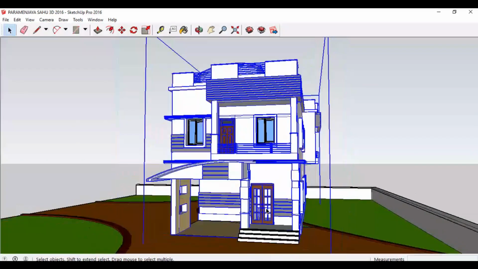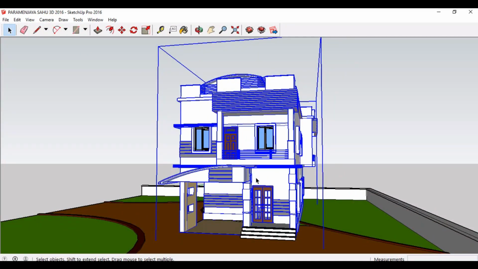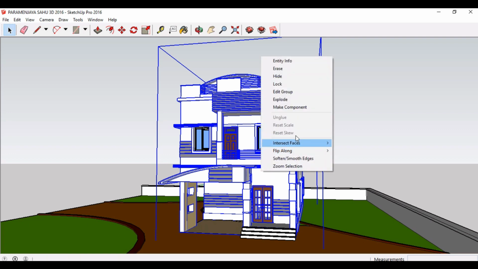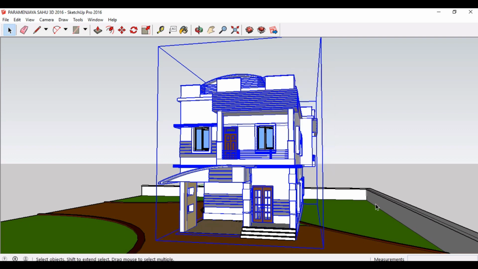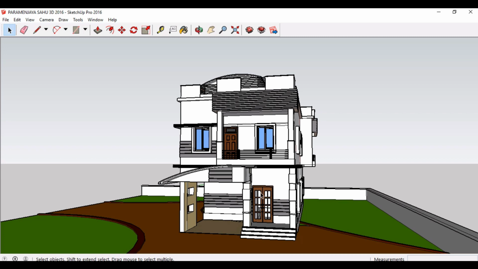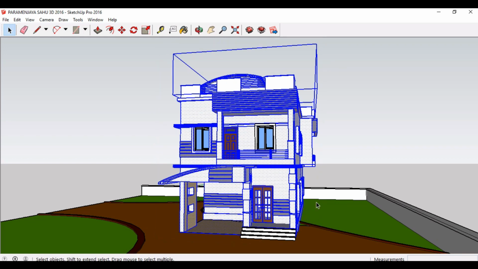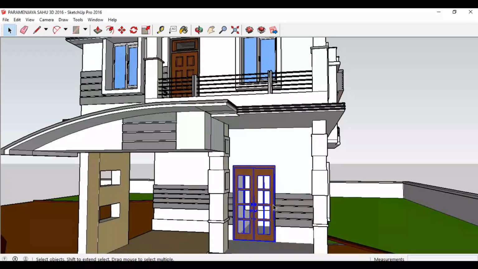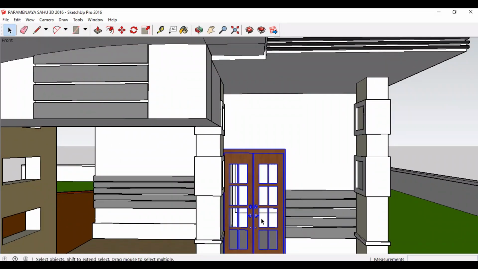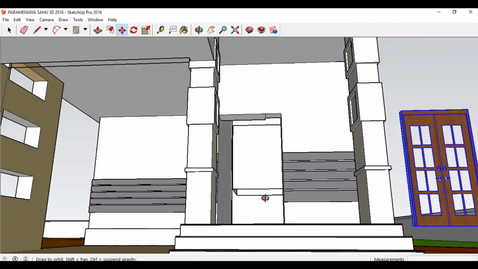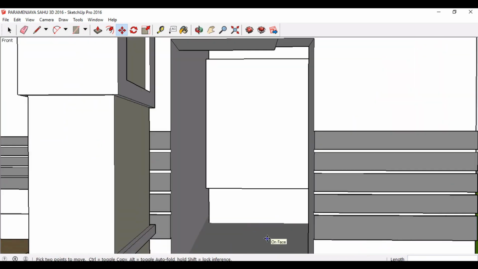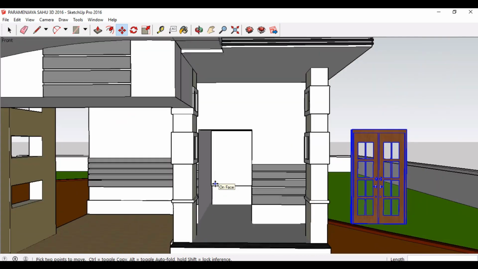Now, this has been made into a group, so I will explode it so that I can choose a single component at once. Now, to enter the house, what I need to do is to move away the door. From here, you can enter the house.